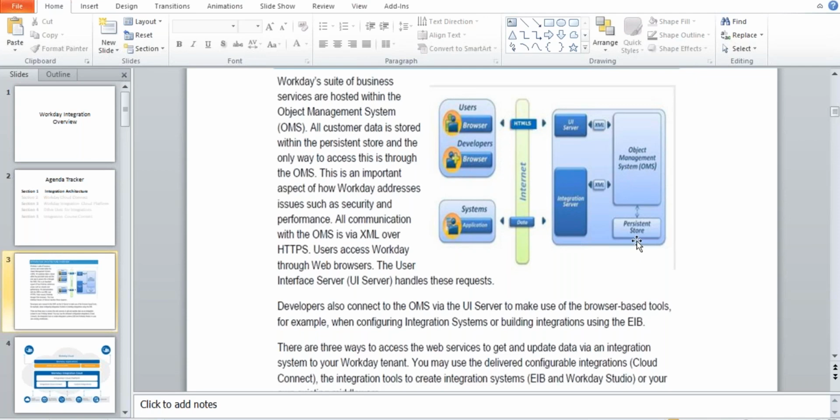These requests will be in the form of XML. All the communications with the OMS are via XML over HTTP here. So all these web services will be in the form of XML. Let me show you one of the sample web services here, which is hosted in the object management system.